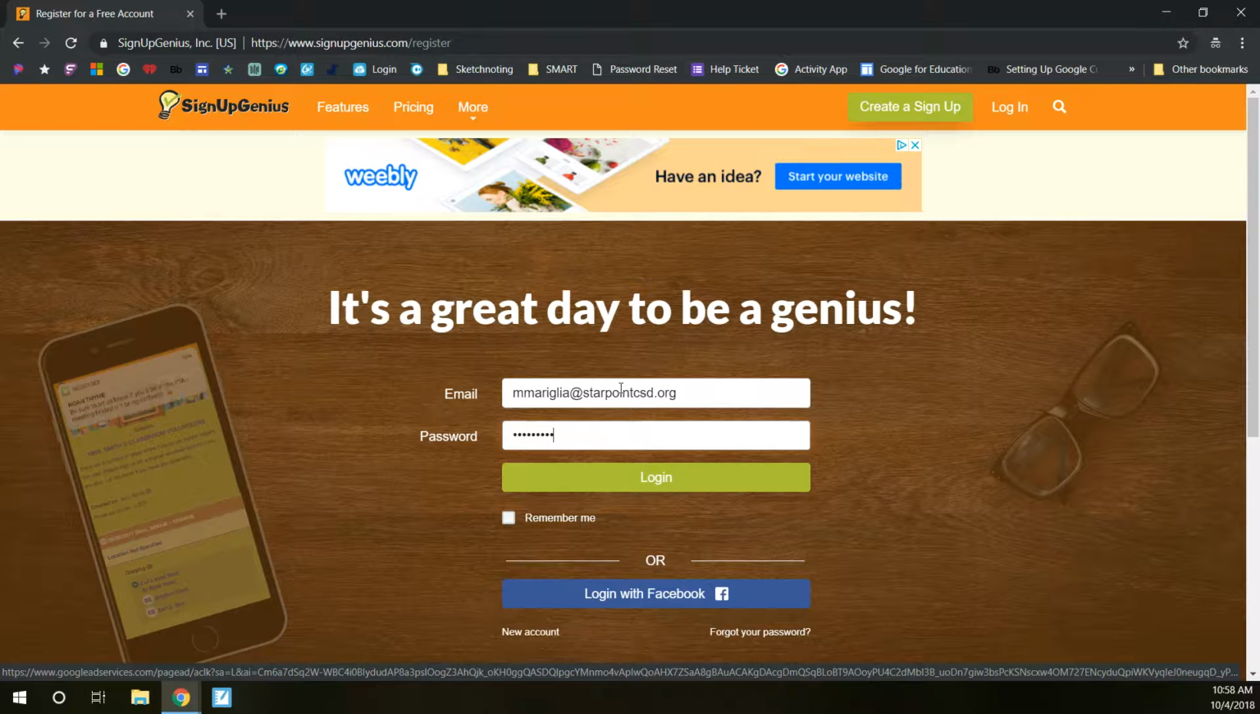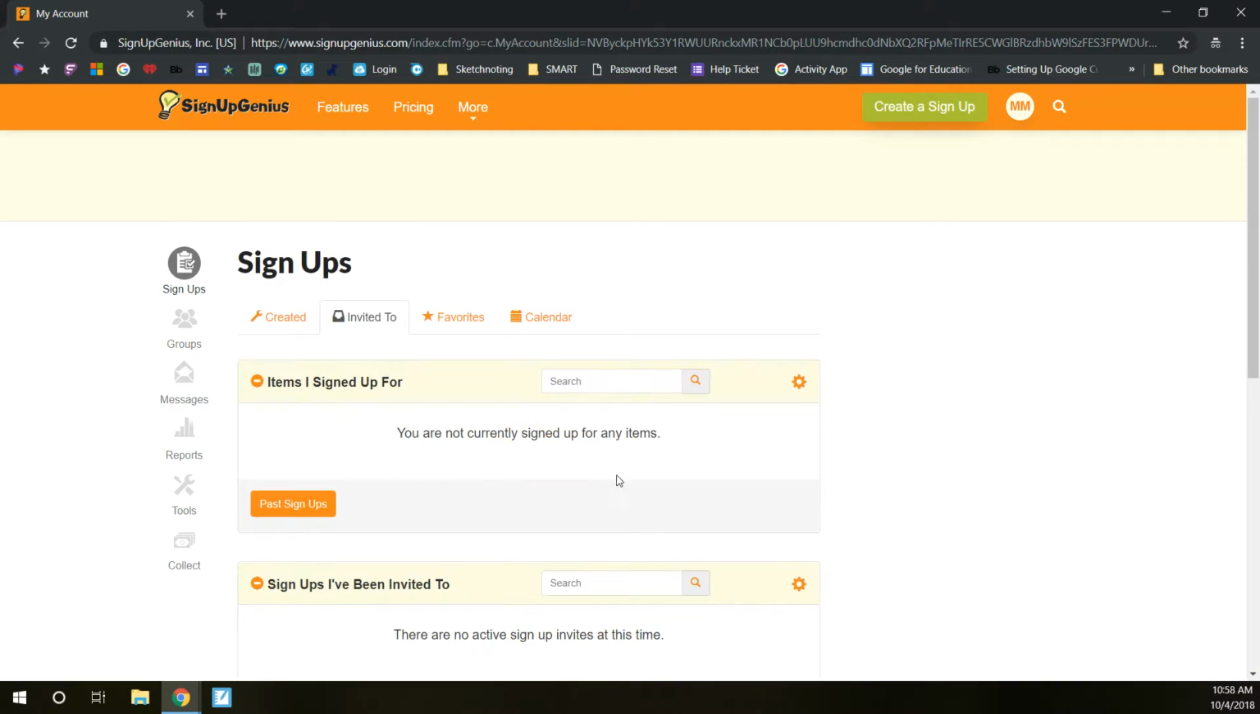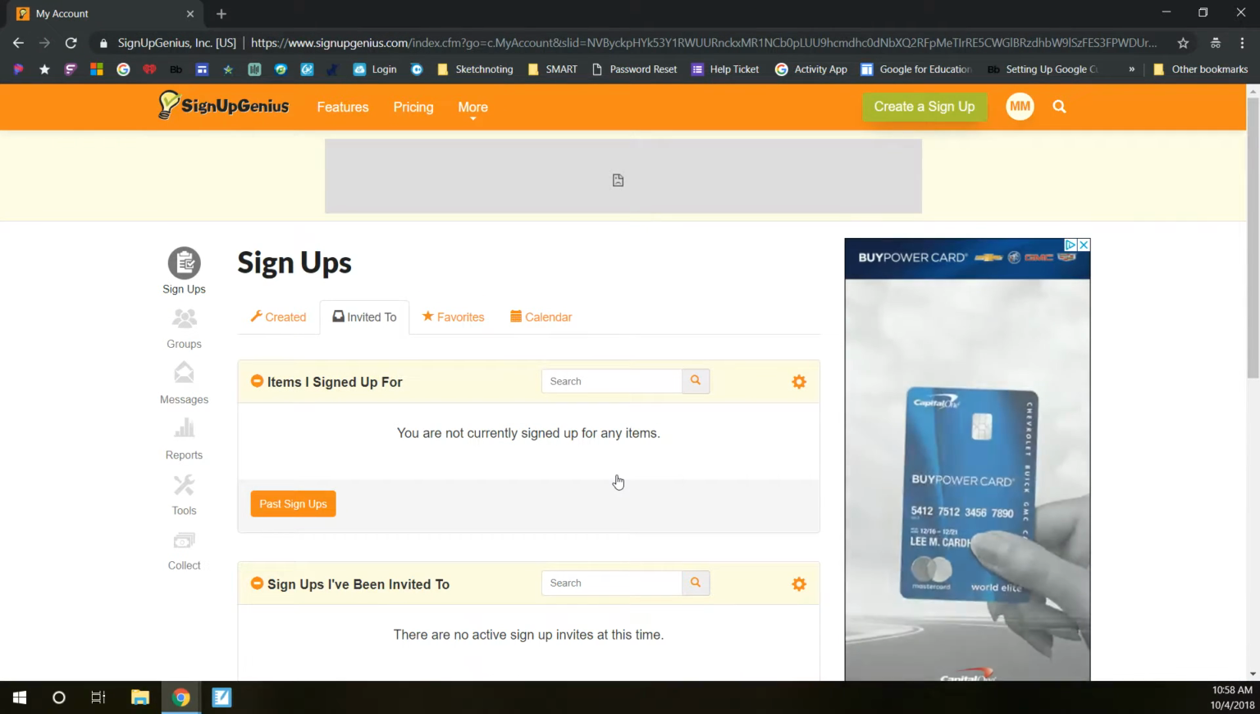When you sign up for the first time, it's going to ask you to create an account, and then it's going to send a link to activate your account to your email to make sure that you are a real person. So that's really the only step I'm skipping. Make sure you do that, and then once you're logged in, you can create signups like I'm about to show you right here. So I'm logged in.